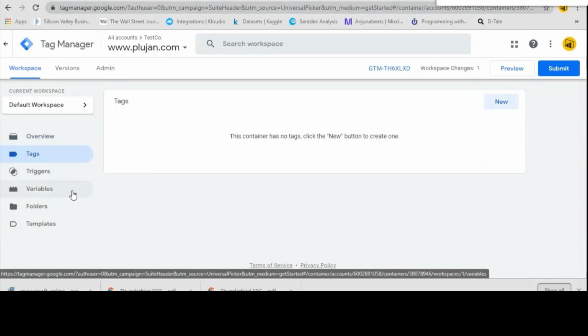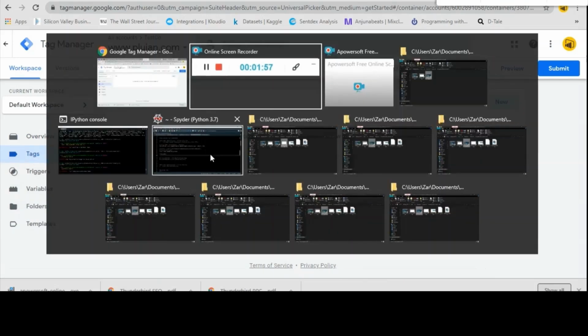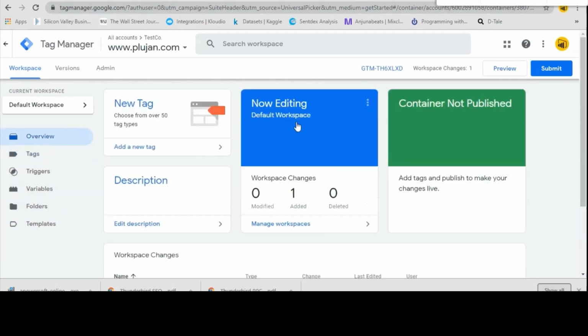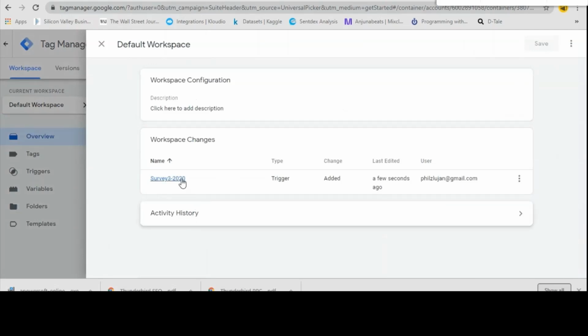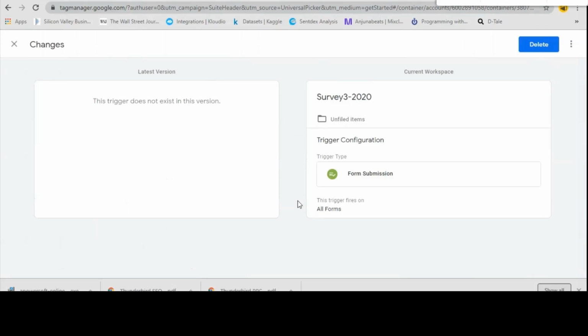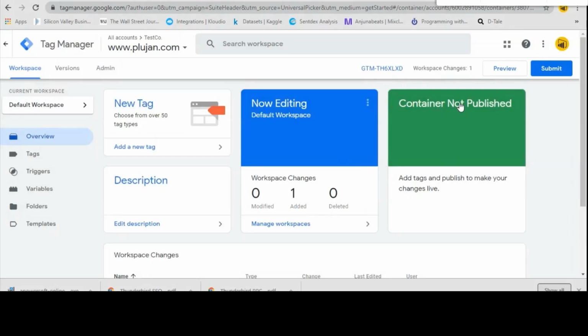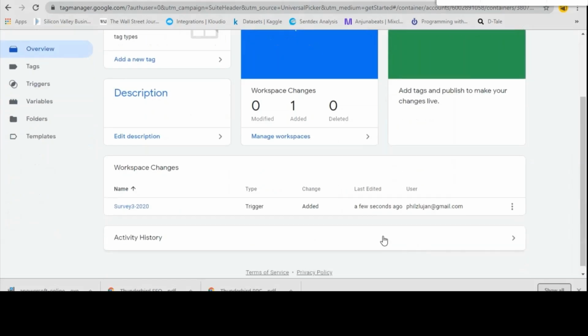Let's look at the overview. You go in Now Editing, and here's our tag, our survey tag. We'll click on this, and over here it's set up, form submission, and here's the thing, it's not published. So if this were actually connected to my website, which it's not, I just set this up for test purposes, we can open up a container and actually publish this to the website.